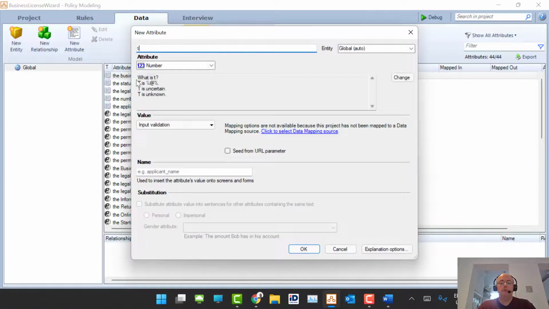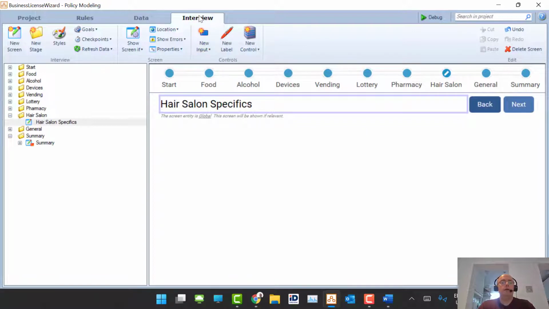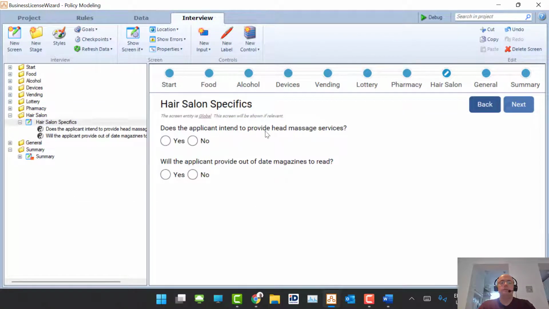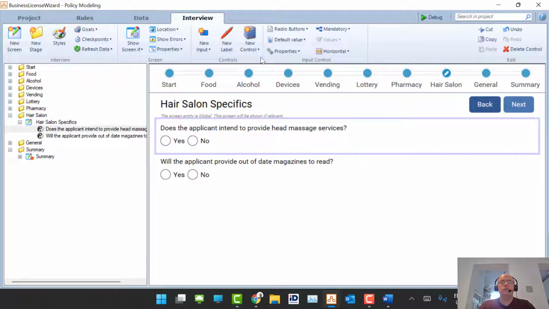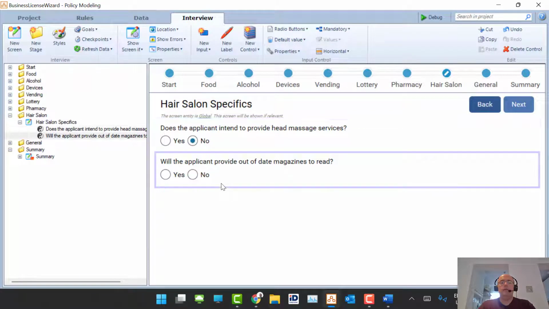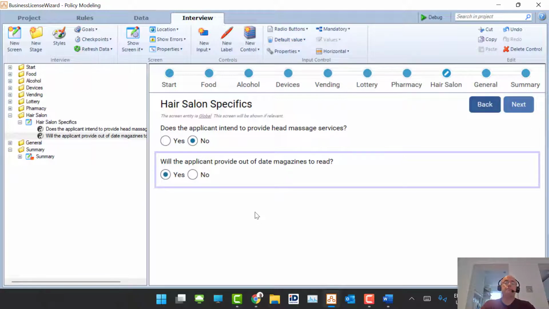And I'll add one more. The applicant will provide out-of-date magazines to read. You can tell I haven't been to a hair salon for a long time. So these two questions that I've created, I'm going to put on my interview in the hair salon screen. I'll go ahead and add those. Applicant intends to provide a massage. So now, I'll say that the default value for this one is false, and the default value for this one obviously is true. Apologies to hair salons everywhere.